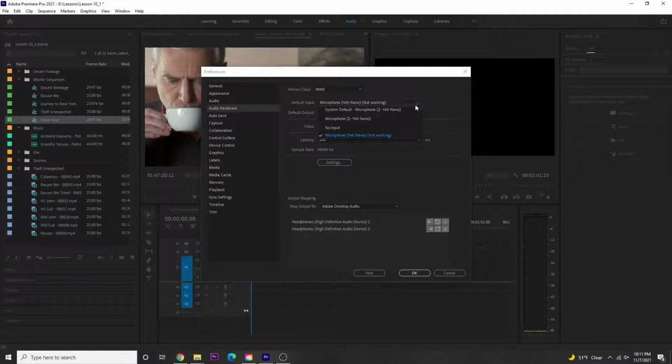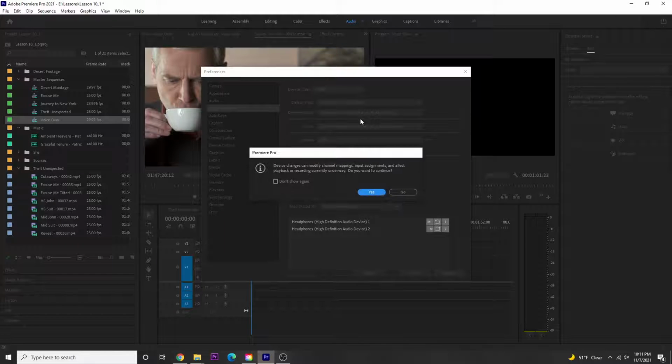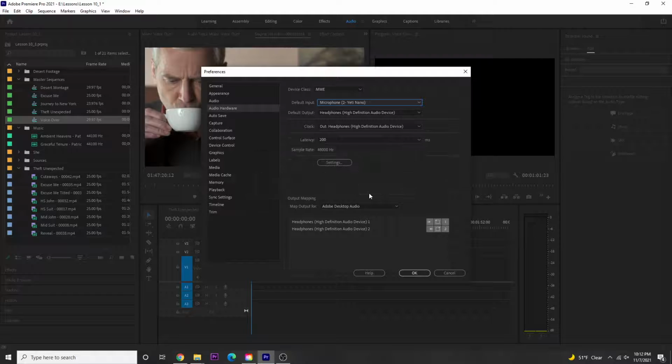Actually, because I have two Yetis, it's showing that this one's not working. So I'm going to go ahead and choose microphone 2. It's also called Yeti Nano, and it says it sometimes can affect device mapping. Go ahead and say yes, that you want to continue. And now we have that not working is gone. So this must be the right one for here. And you hit OK.